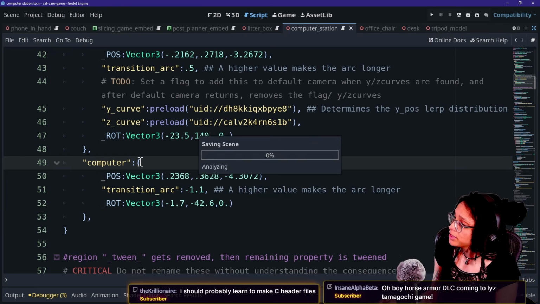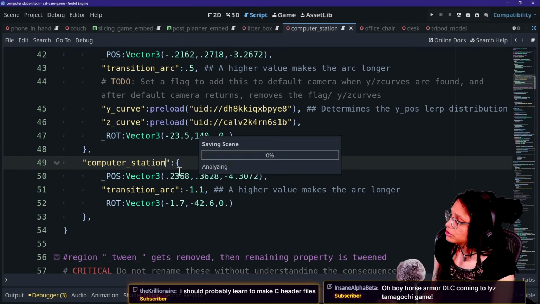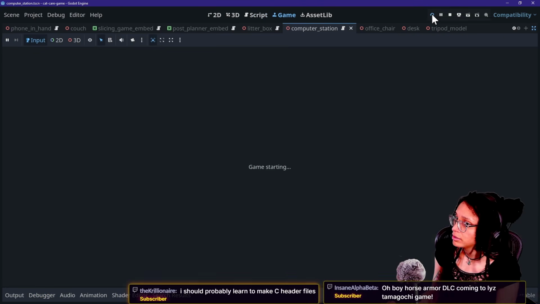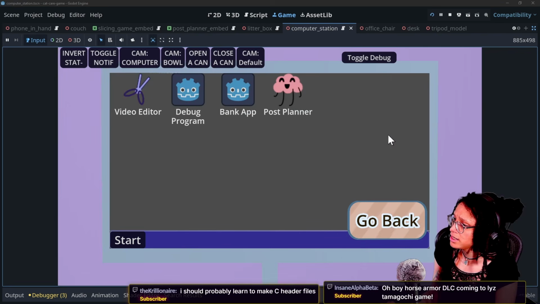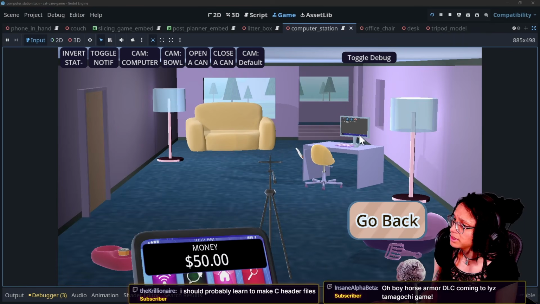Oh, wait, that's different. Actually, I've already set it up. Oh, I don't have to set it up. Wait, this actually can work. Okay, let's see. Yeah, baby. Love it. Okay, the only thing is the go back button isn't working.